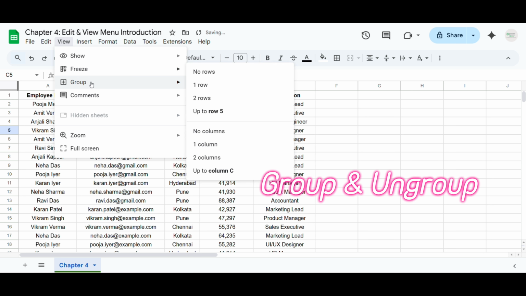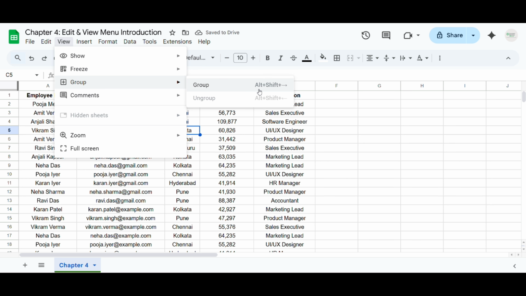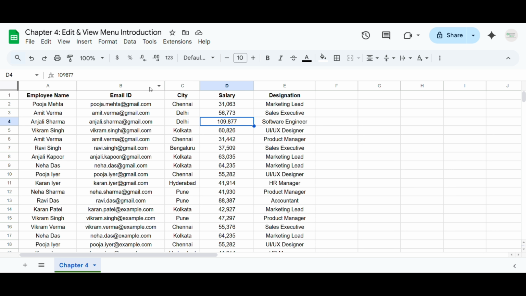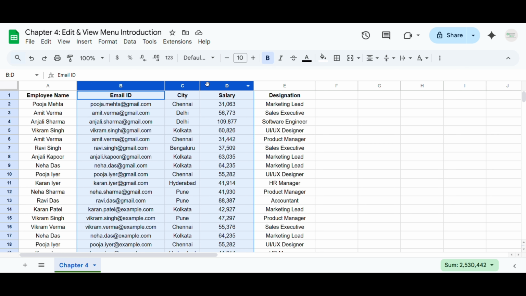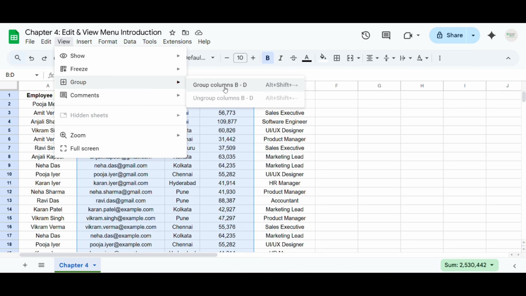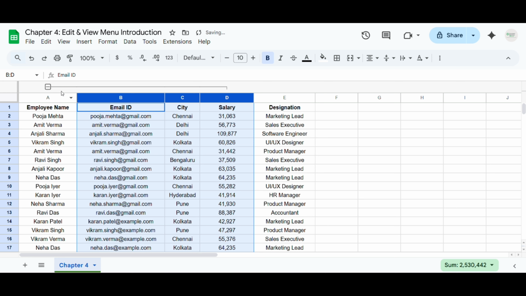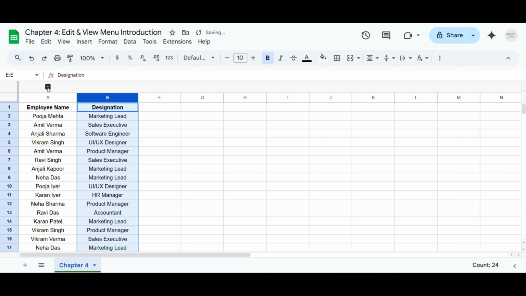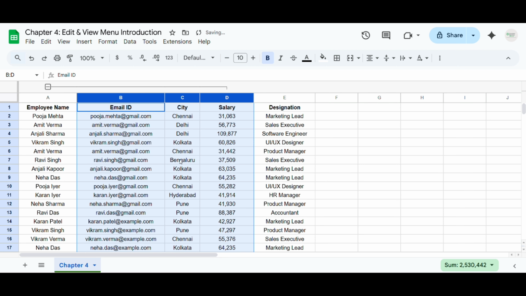Now the next point is group. This is so simple and you can use this shortcut here, alt shift left and right arrow. Group is nothing but you can group the columns or rows by just selecting them. I'll show you one example. I'll just select it and click on group. What will happen is the previous column will have a symbol like this, a button where once you click here, it will hide the columns you have selected. Once you click this button again, it will show the data again.